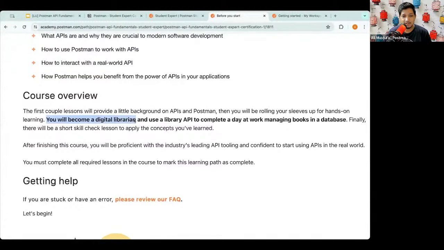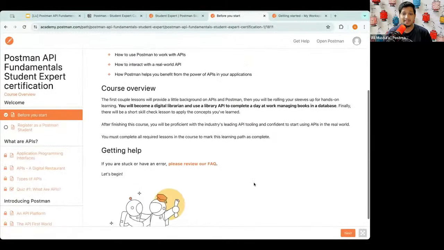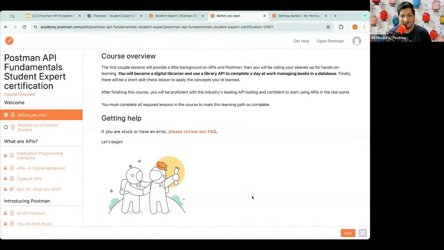You are going to become a digital librarian and you're going to maintain a library API. What you're going to do is complete your day-to-day work of managing books in a database using the library API. So you're going to perform all forms of action like creating a book, reading from the database for a particular book, updating the checkout if it is taken or not taken, deleting a book if it is no longer needed, and updating a book if you want to update the status of the book, and so on and so forth. So you're going to perform a CRUD operation, and by the end of this I hope that you will learn about APIs.